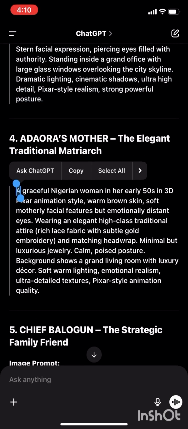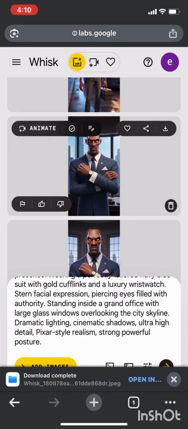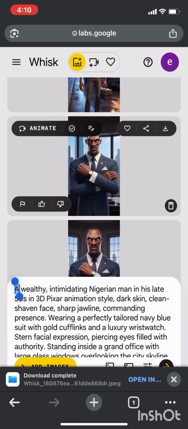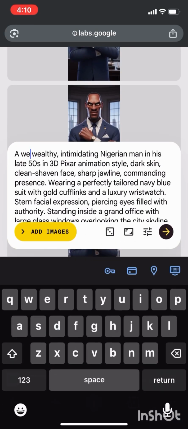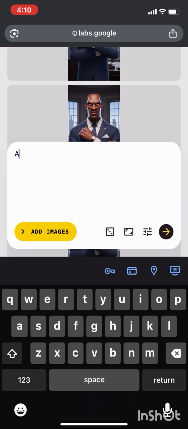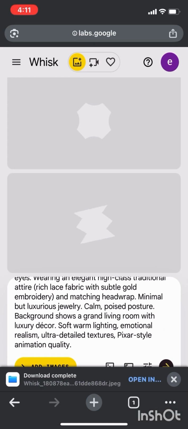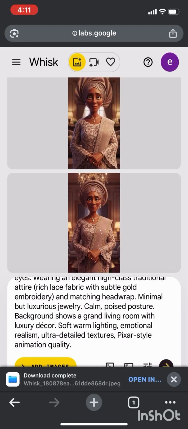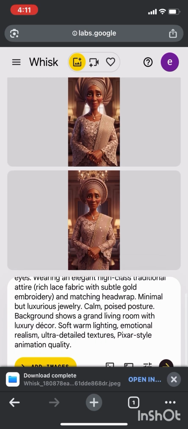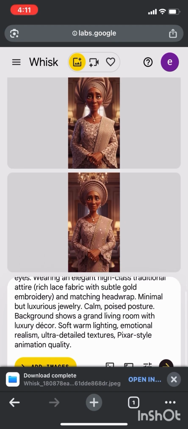So we're generating image for Adora's mother. We copy her prompts, go to Whisk AI, delete Adora's father. Remember, you save the image. This is after saving the image. You paste Adora's mother and then you generate. Let's see what it gives us. So yeah, it's fine. So you just choose whichever one you want and save it, and we'll move to the next one.